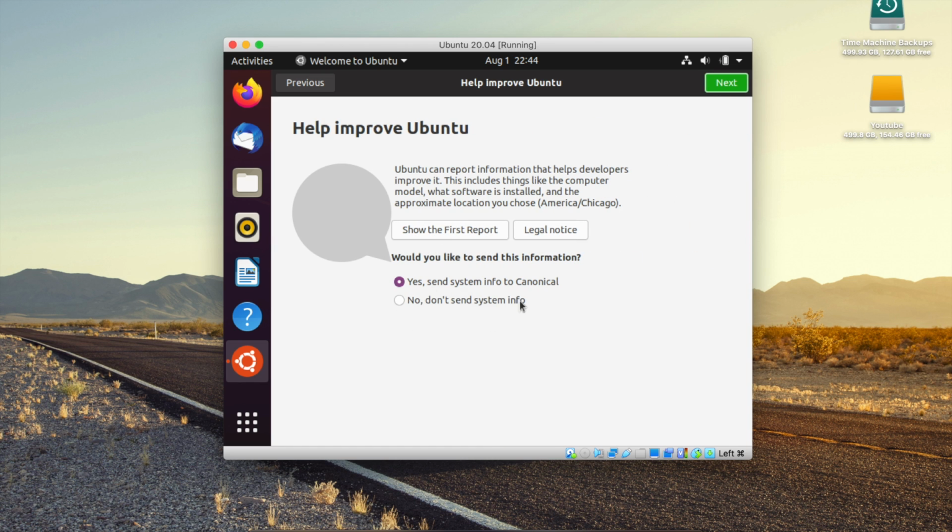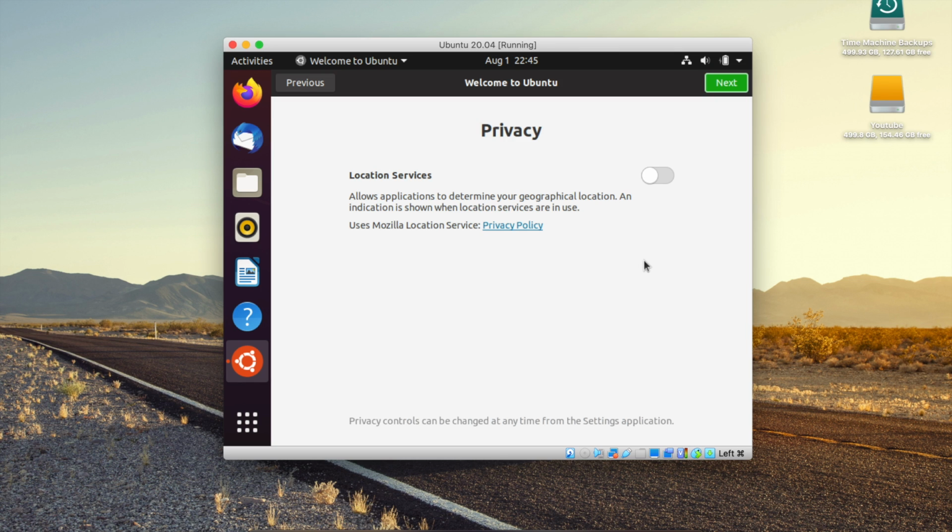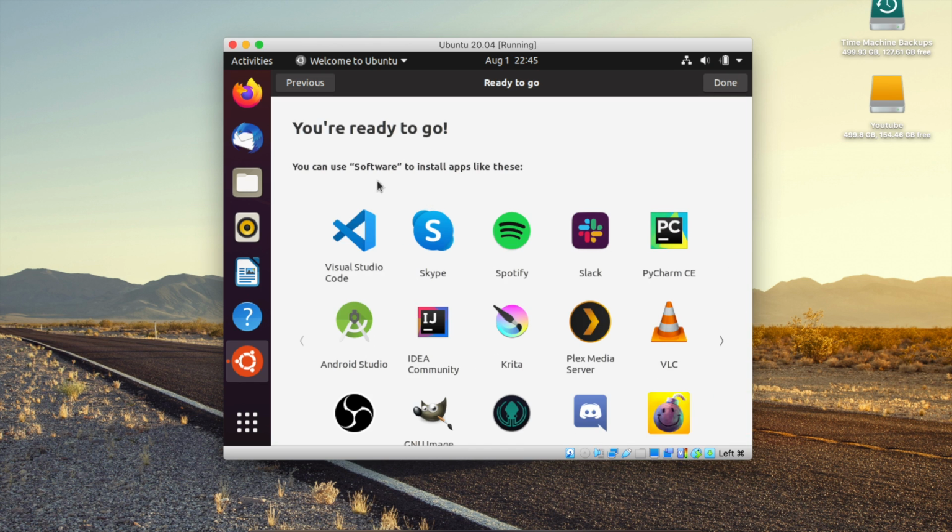And you can send system information to help improve Ubuntu, so you might as well do that. Now again, you choose whatever you want on these settings. I'm just going through them real quick here so we can get on with it. But you can turn on location services, and then you can see right here it says you're ready to go.